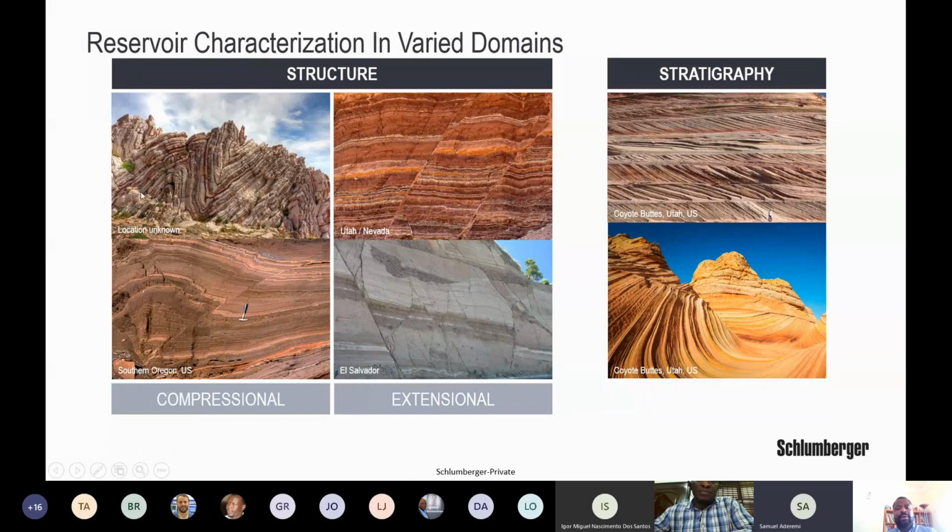If you look here on the picture on your left-hand side, it's just a summary of different structural events you can have within your reservoir. For example, compressional events where you have thrust faults, which also impact your reservoir in terms of flow pathway. And then you have extensional regimes.